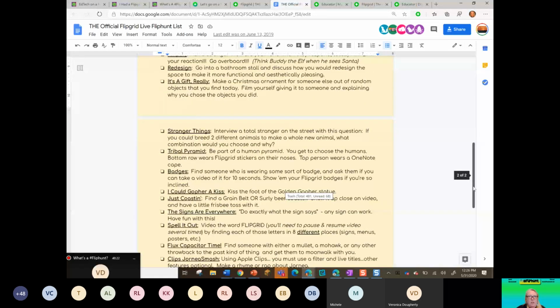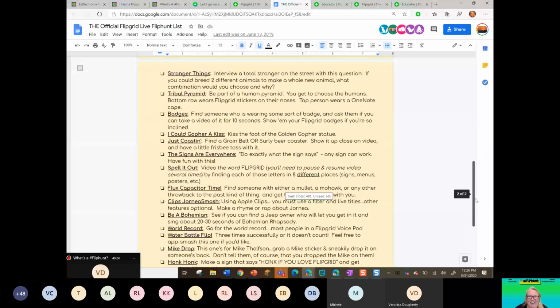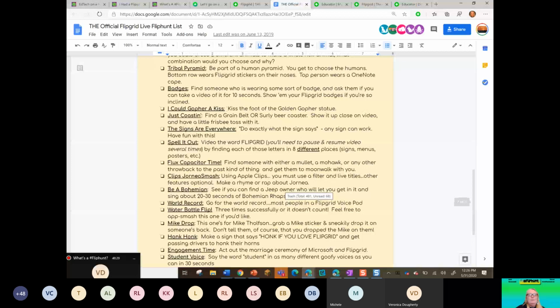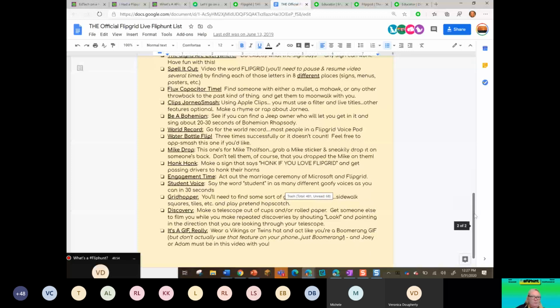I think it was 3 pages long. So you can see here, I could go for a kiss. Kiss the foot of the golden gopher statue, because we were at the University of Minnesota, and that's their mascot. So the golden gopher, if somebody could find that, take a video of doing that. Badges: find someone who is wearing some sort of a badge and ask them if you can take a video of it for 10 seconds. Show them your Flipgrid badges if you're so inclined, right? And so most of these things were based around Flipgrid and Minneapolis.